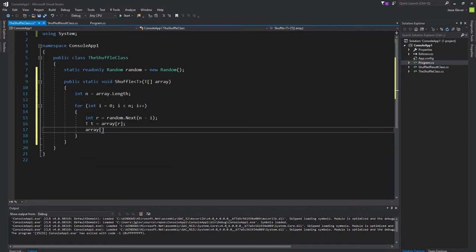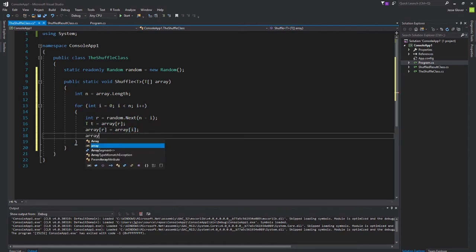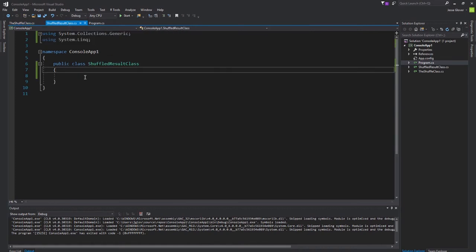Next up, we're going to do a swap on the array with the temporary variable. So array r and then array i. And finally, array i is going to be set to that generic T. And this is a very simple implementation of the Fisher-Yates algorithm.